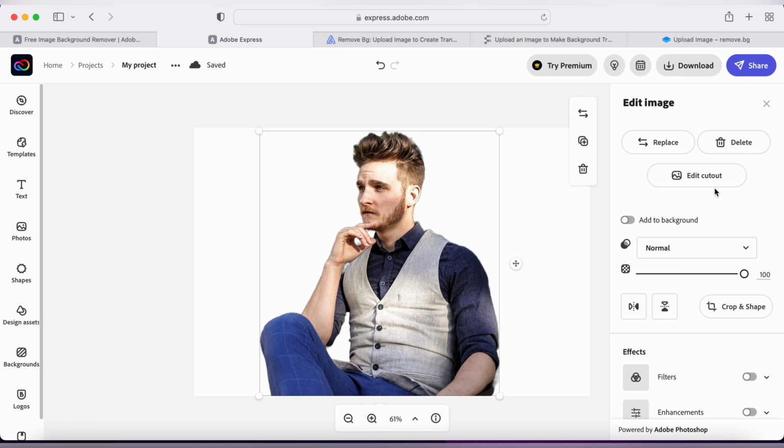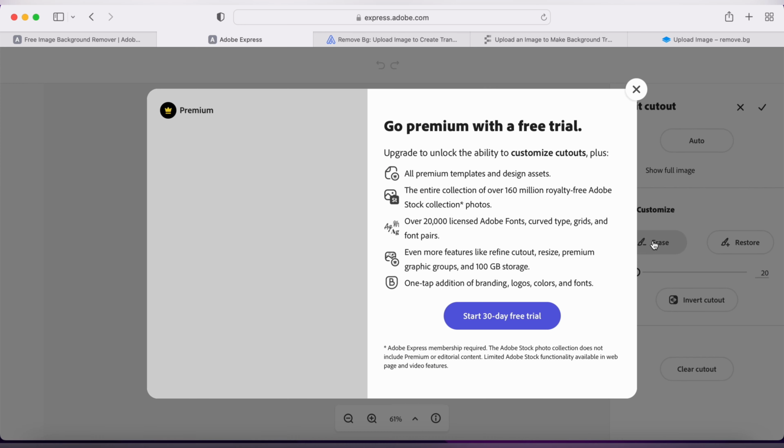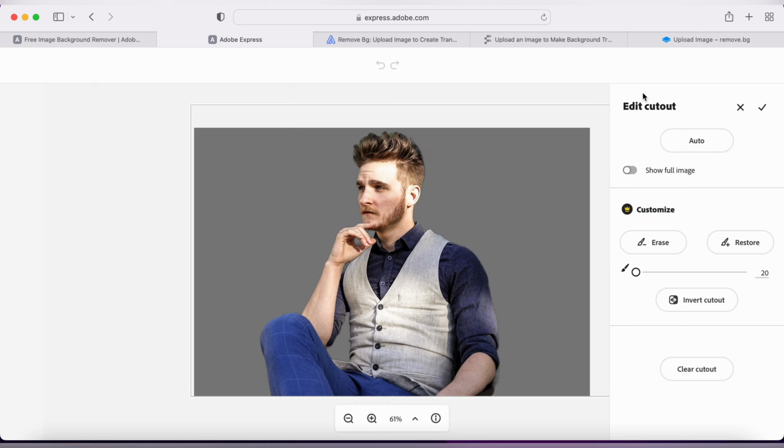So what I do is I click on the edit cutout. This is actually a useful option. However, here it's not free, unfortunately. You could go and like erase like this spot, as you can see, that could be erased if you are a paid member, but we do not want to do that. I think I'm pretty happy with what we have.